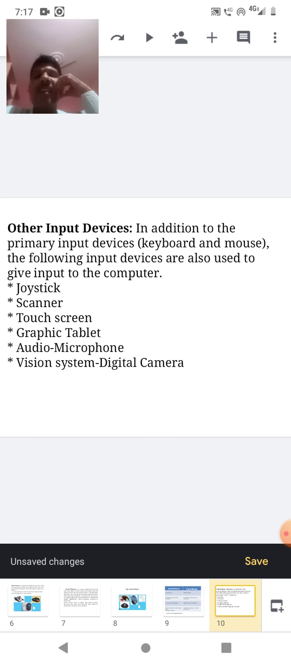That is joystick, scanner, touch screen, graphic tablet, audio microphone, vision system, digital camera. We'll discuss one by one. When you are learning about the computer input devices, instead of knowing the complete technology, we just have to get an idea of what the primary input devices are and what the other input devices are.